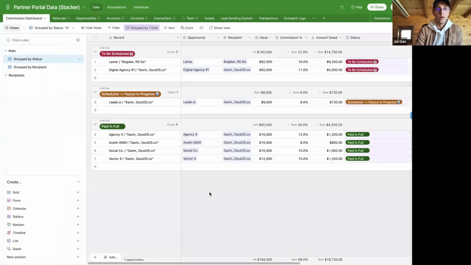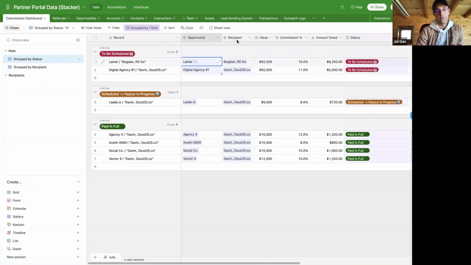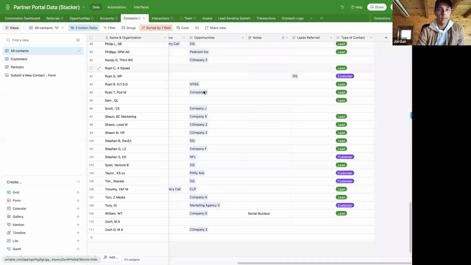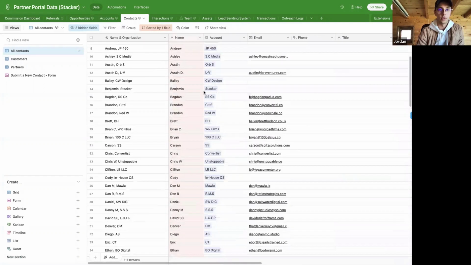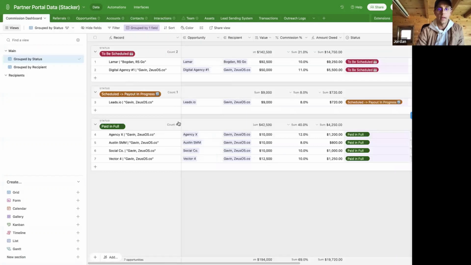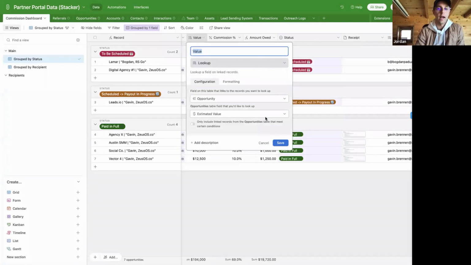part to do that. So this is what we're plugging in to Stacker. I have a simple table here called Commission Dashboard, and it has these fields: an opportunity field, the recipient field, which is a linked record that goes to the contacts table, which is right here, which I have set up this way. And then there's a value of the deal, which is a lookup field. For me, you don't have to make it a lookup field.